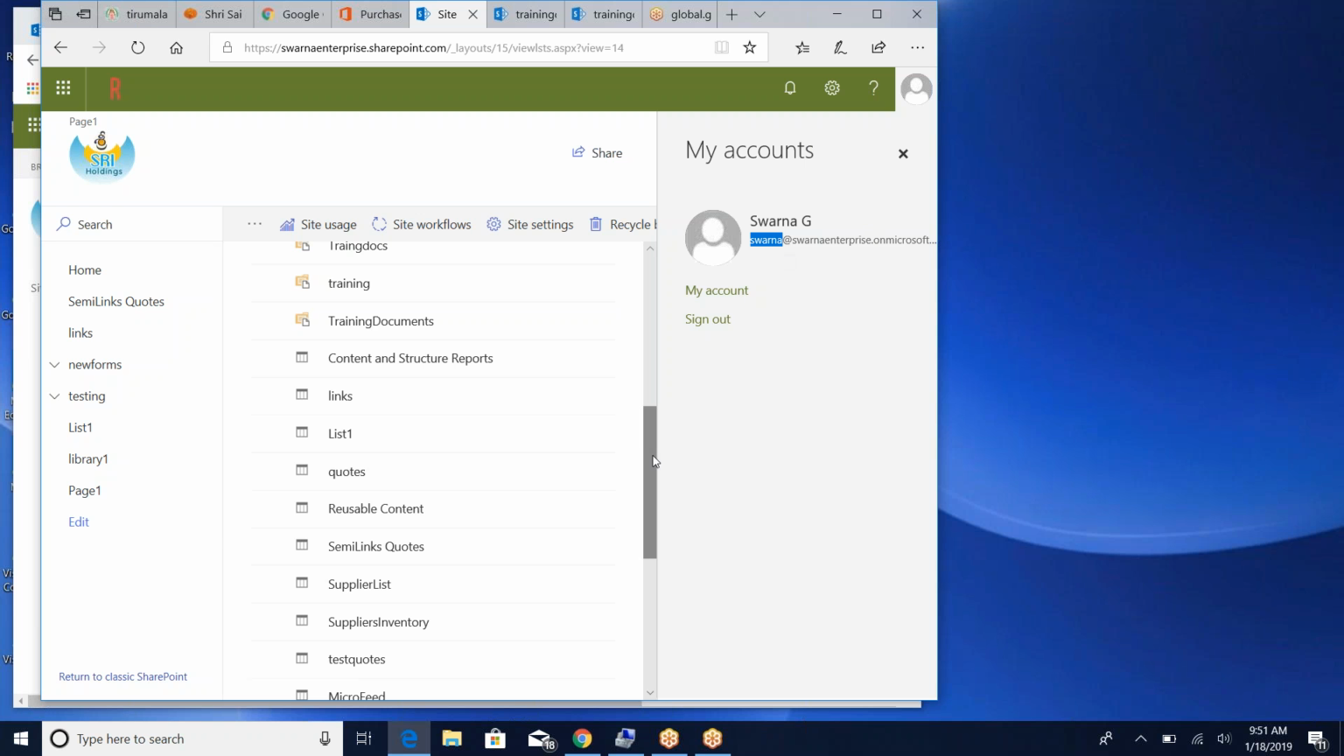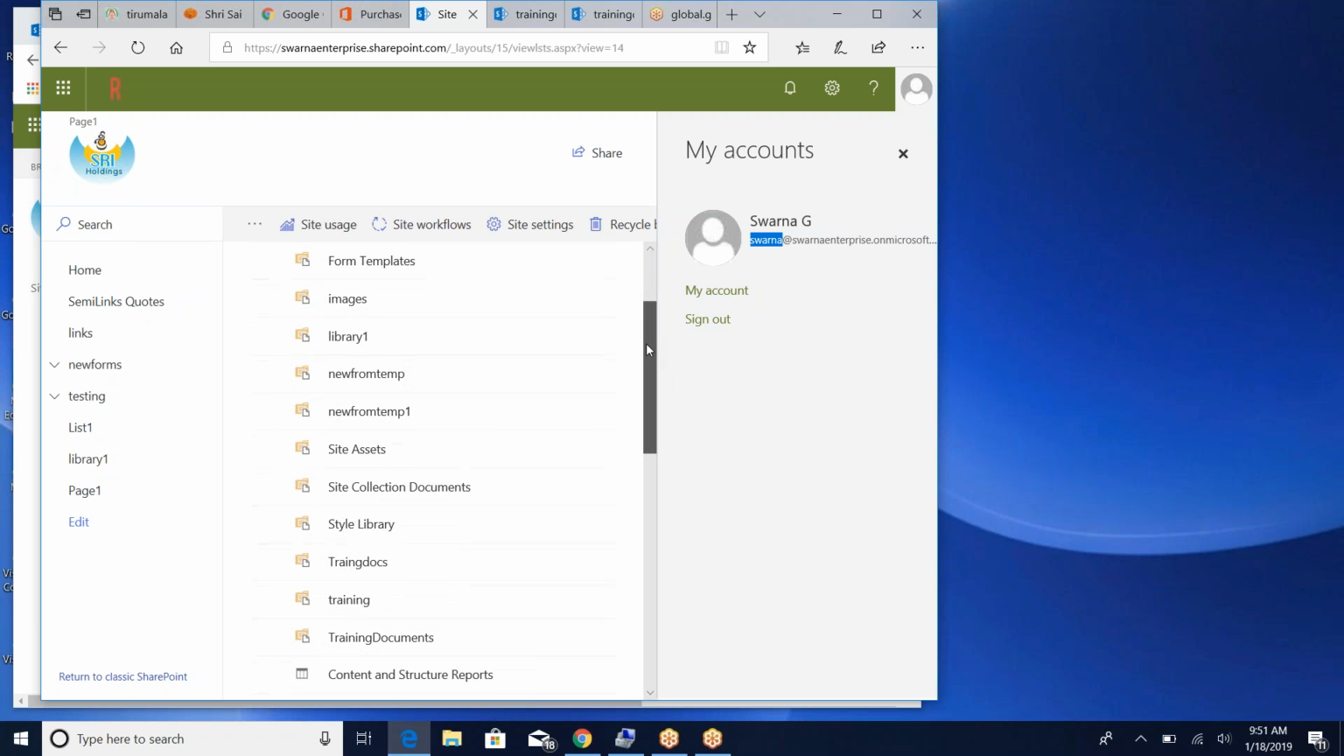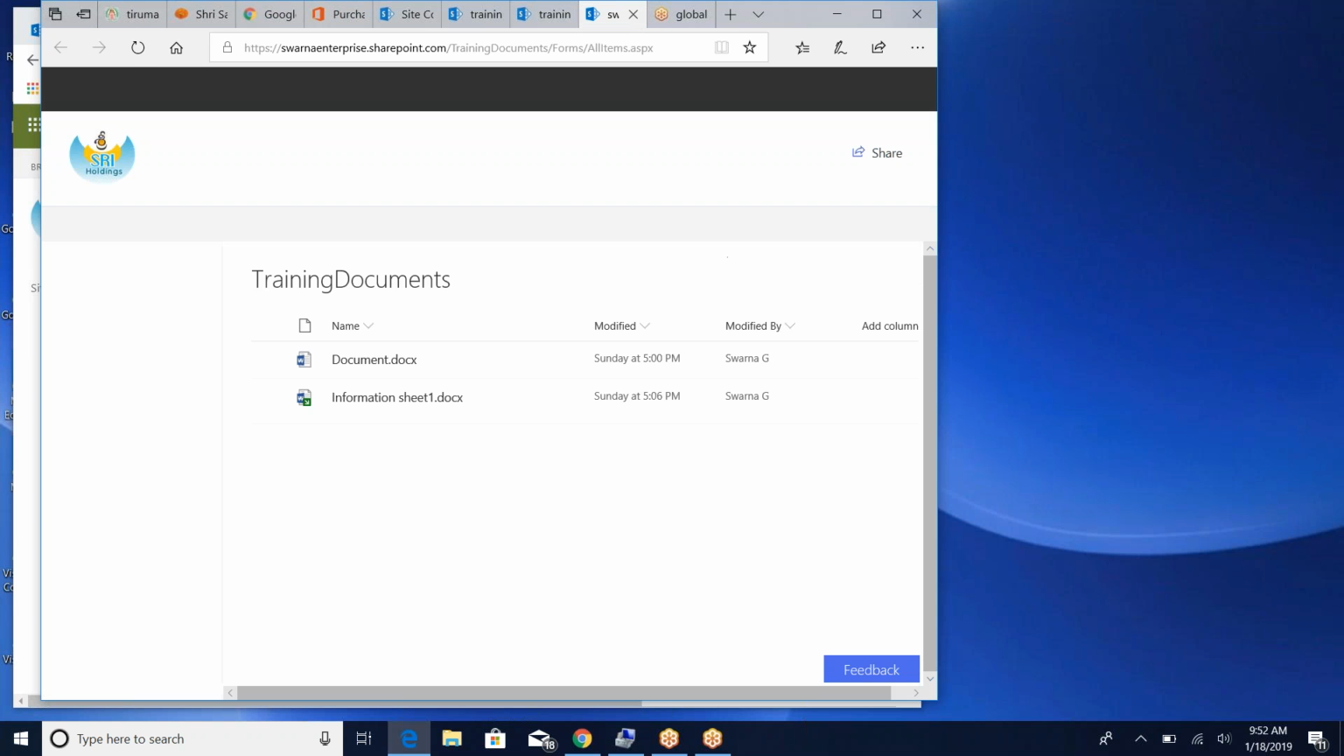Now what Swarna is doing is, I am going to show you how you have to share your content updates in a secure way. Now I am going to work on one document. For example, I don't want other users to make any more changes on the document until I finish my changes. So this is my concept. Come here now, come to the training documents library. It can be any library.